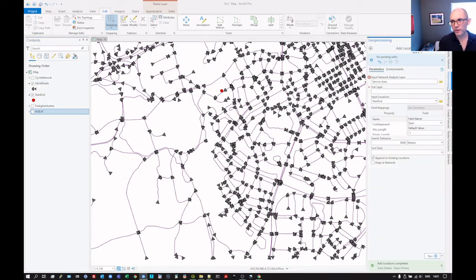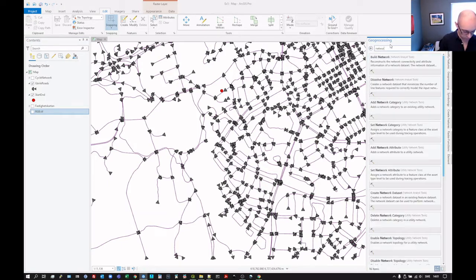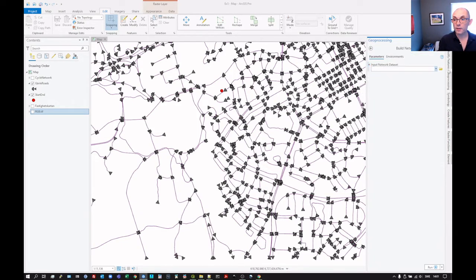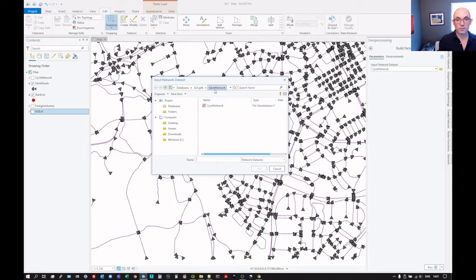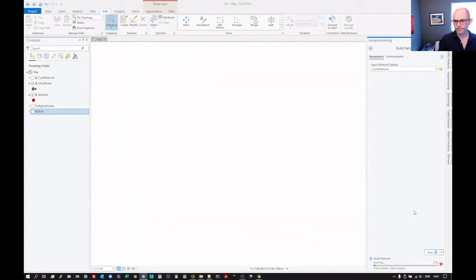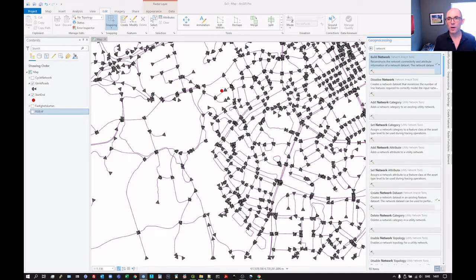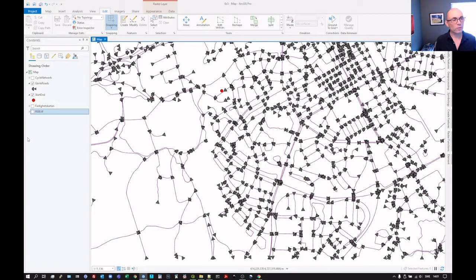So we go to geoprocessing and we look here for network, build network, and we select our network. We can either, if it's in the project, select it directly from there, or if it's not actually in the project, we can find it in our database there, in the network, the cycle network. Select that, and then we click on run, and it rebuilds the network for us. That just means that the network is now updated with all the points, with all the nodes and lines that we've just edited in the Gävle roads layer.